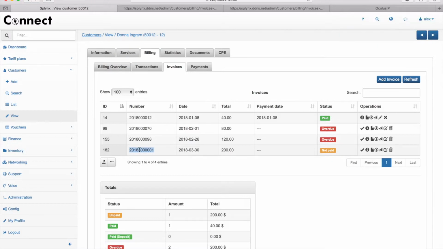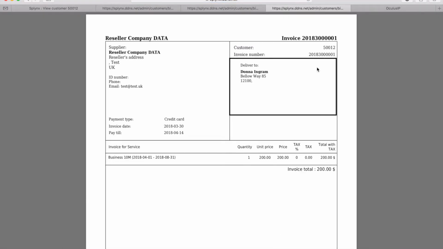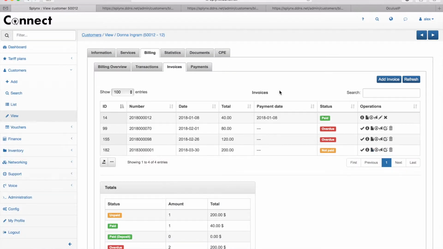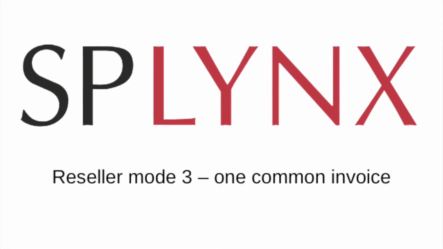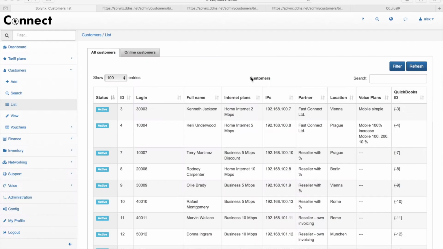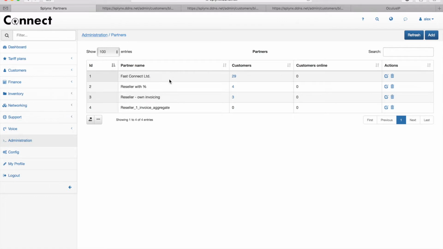So first of all, the number starts from 1, so it means that the numbering of the invoices is different from the general numbering. And that's what we have here is the reseller company name, details and everything. Okay, so that was the second option of the reselling. And the third option is when reseller we just charge one company for 10, 20 or 100 lines. So that's what we do here.